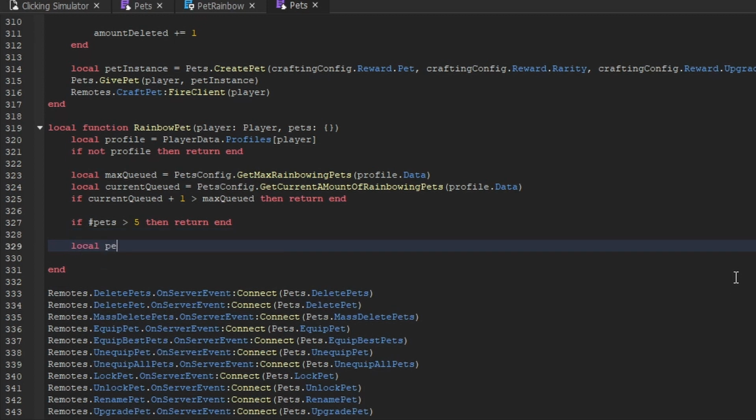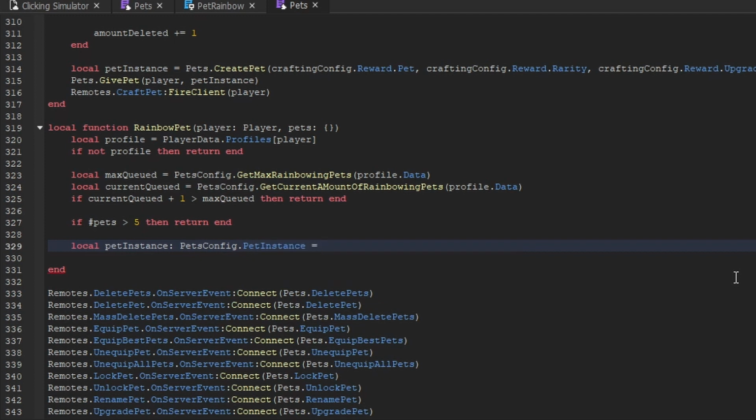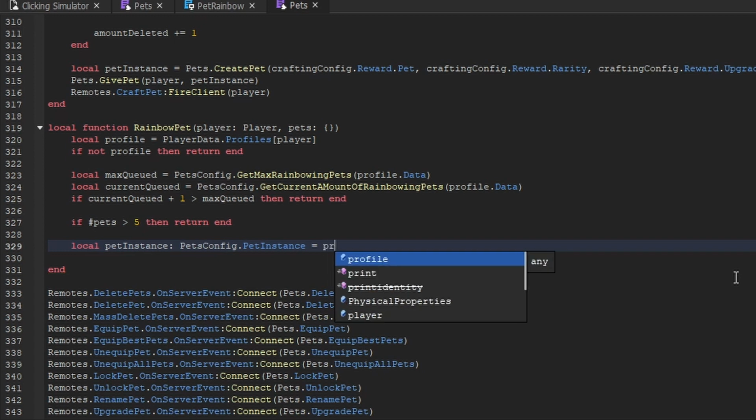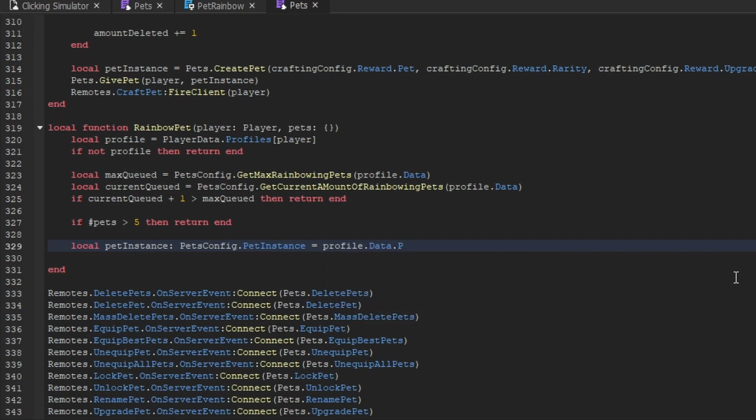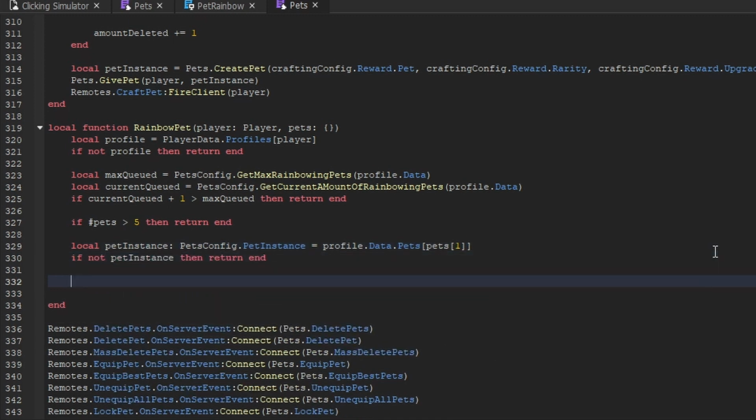We'll then create a variable called pet instance, which is going to be of the petsconfig.pet instance type. And we need to get the pet instance to kind of see what the base model or the base type of pet we're actually upgrading is. So to get this, we're going to say profile.data, and then we're going to get the pets table, and then we're going to index the pets table with the first UUID in the pets table that the player passed to us. Now, if we're not able to find that pet instance, then we want to stop the function right there because the player doesn't actually own the pet that's inside of that pets table.